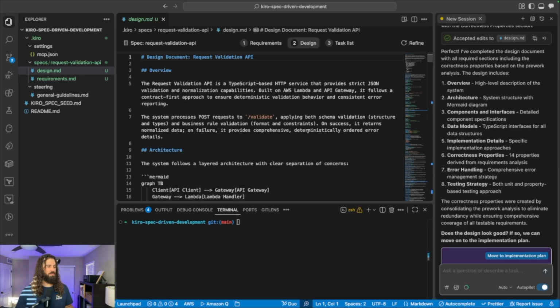All right, so design just finished. We can jump over here into the second markdown document that was created by Kiro. And one thing to note is that this is the document where you're going to want to call out specific technologies, architectures, and package versions that you want to use in your implementation. For example, I know that Kiro has a tendency to default to old versions of Node for Lambda runtimes.